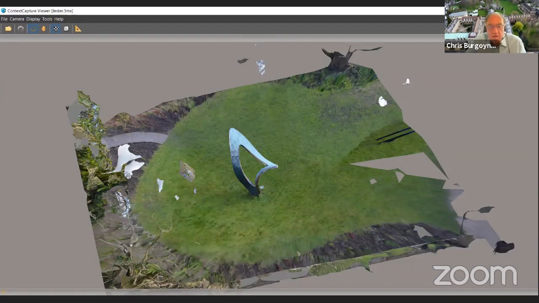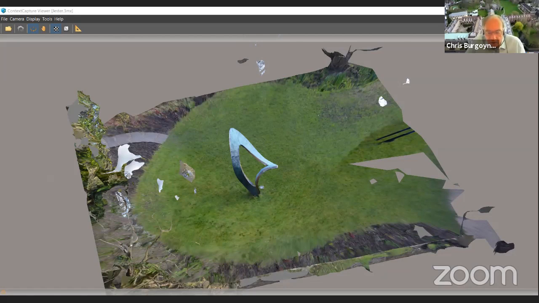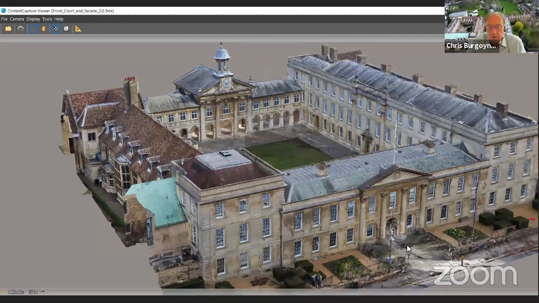Can you see front court, or are you still seeing the... Seeing the jesters there now. Okay, I will. When I change my model, it seems not to change the image. Okay, do you see front court now?